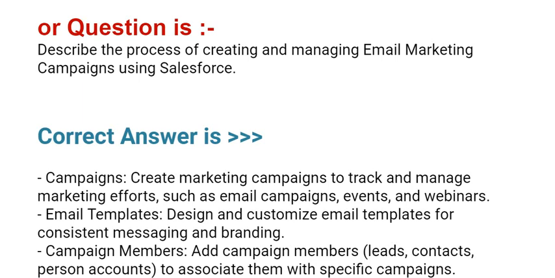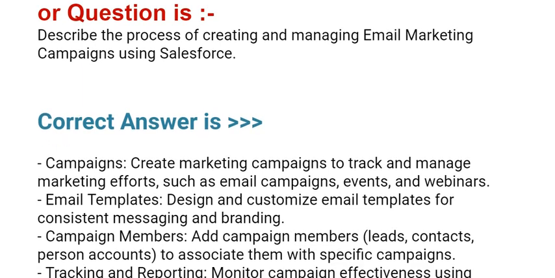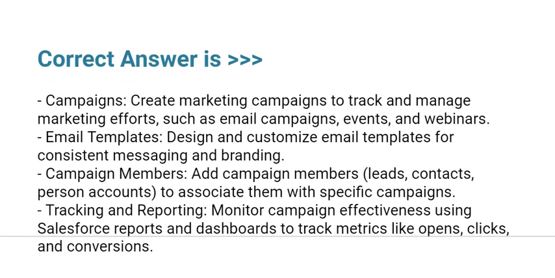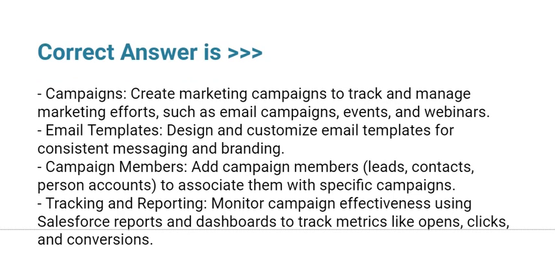Email templates. Design and customize email templates for consistent messaging and branding. Campaign members. Add campaign members, leads, contacts, person accounts to associate them with specific campaigns. Tracking and reporting. Monitor campaign effectiveness using Salesforce reports and dashboards to track metrics like opens, clicks, and conversions.